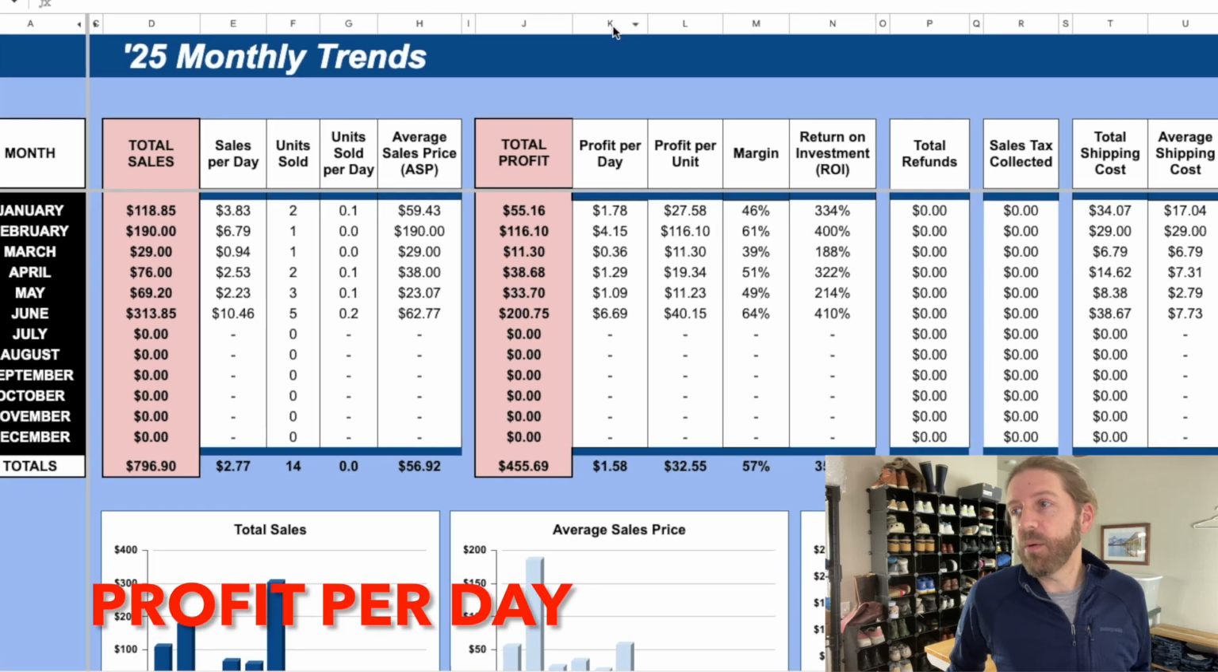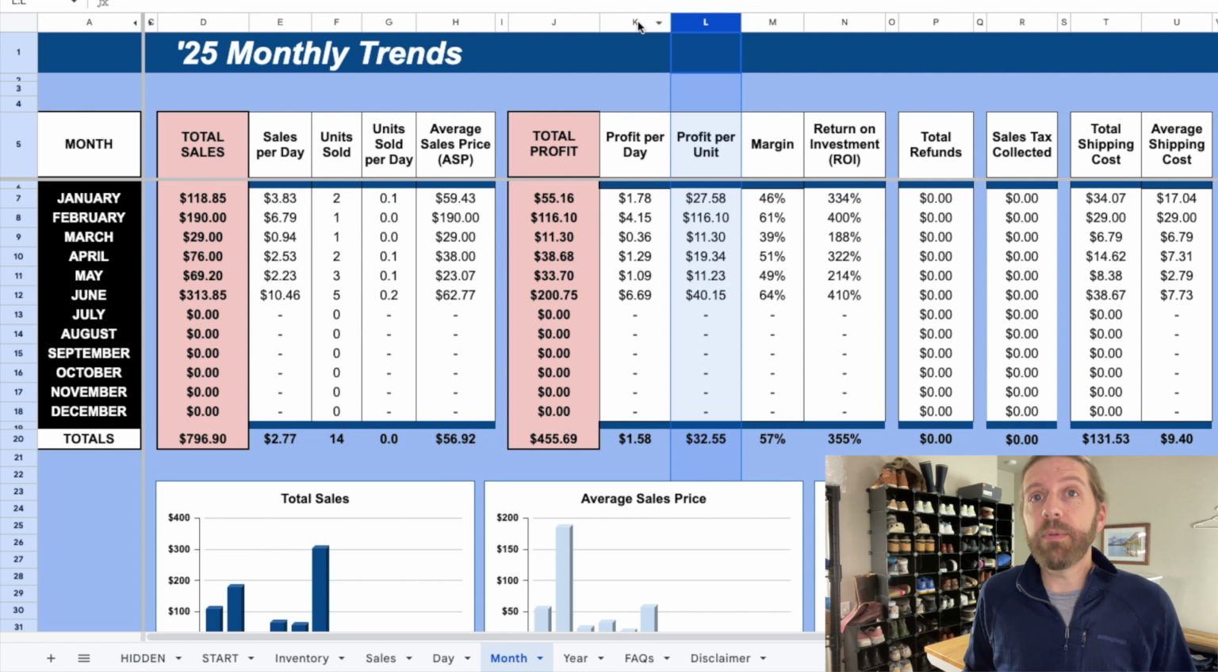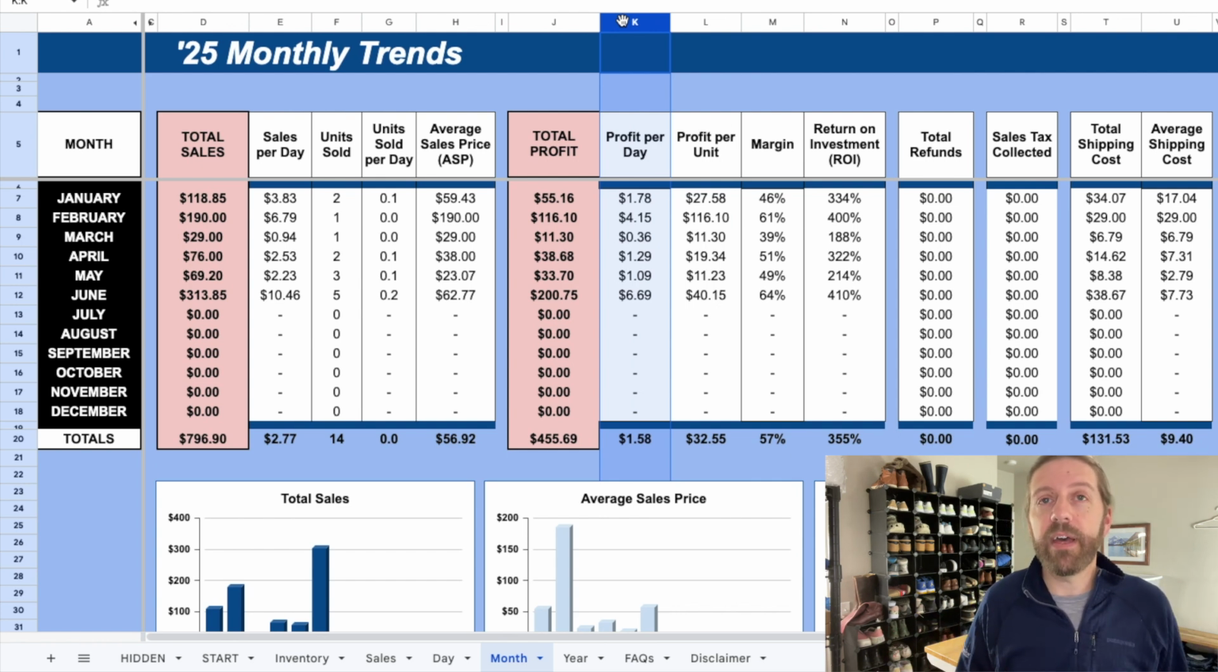Next, I've also added a profit per day column. Now you might remember this profit per unit, and I figured maybe you would like to know also how much profit are you making per day. So this column has been added into all three sheets. You'll have that as well.